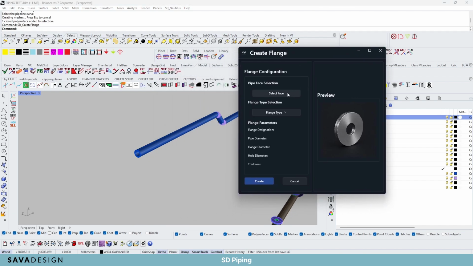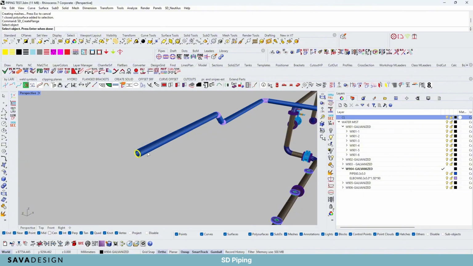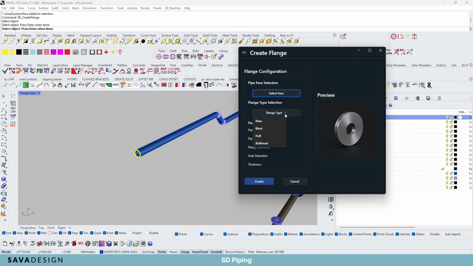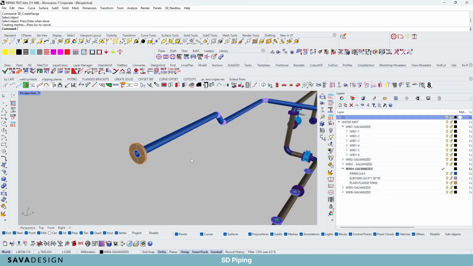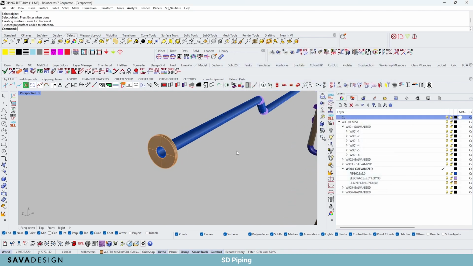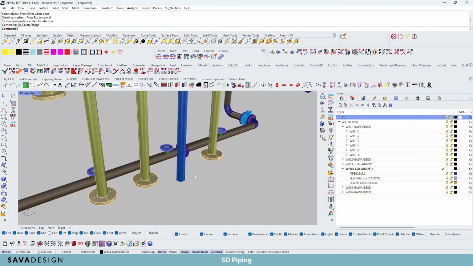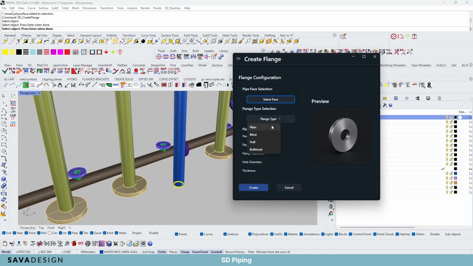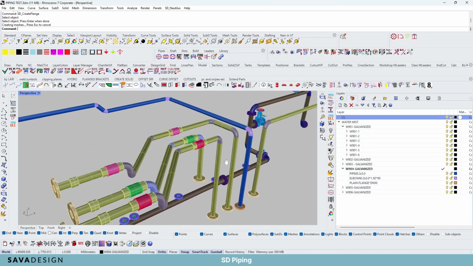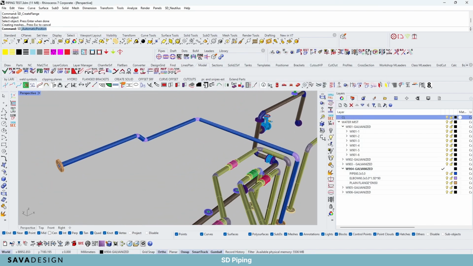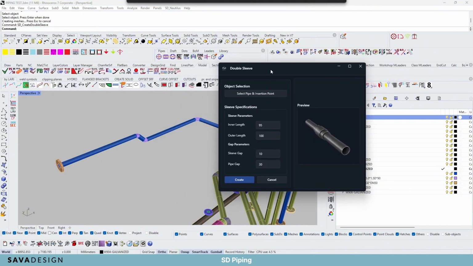And then let's first end this part of the pipe. Let's add a flange. So you can select the face of the pipe you want to add the flange to, and then you can choose the type and simply press create. Yeah, let's do it on both sides. Okay. Same thing. We finish off the line, and then we can add some sleeves.